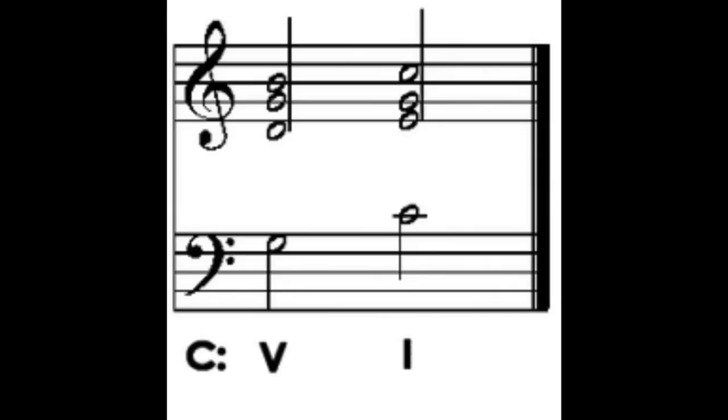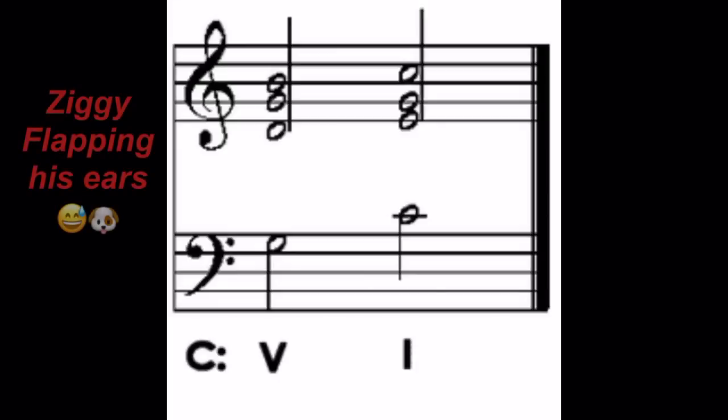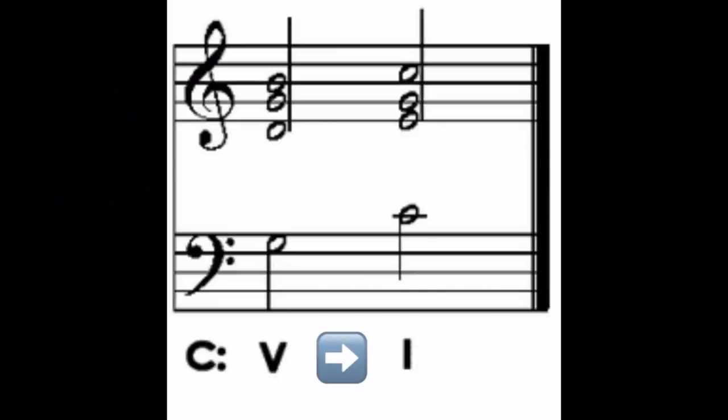The 5 chord and the 1 chord actually have a really strong relationship. The 5 chord always wants to resolve to the 1 chord. And if it doesn't resolve, then it leaves the audience with this unnerving feeling, like what's going on, why isn't it complete? Why isn't it happening? And so that's called a half cadence. That's when you hear a piece of music end on the 5 chord.